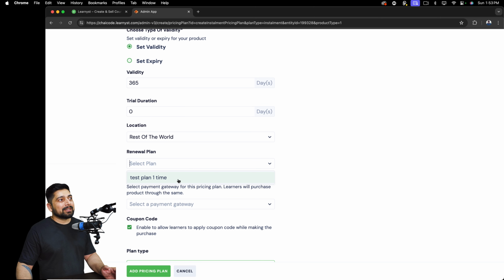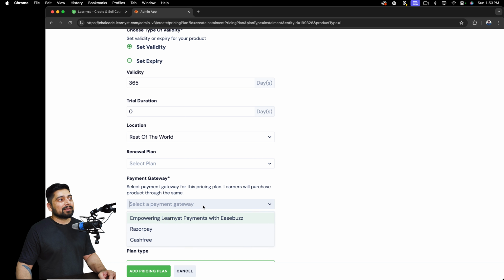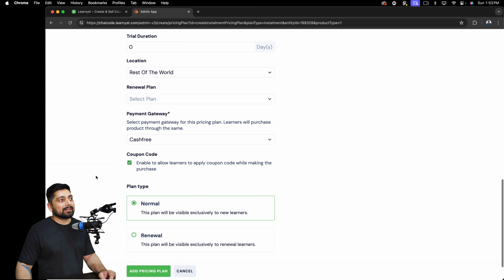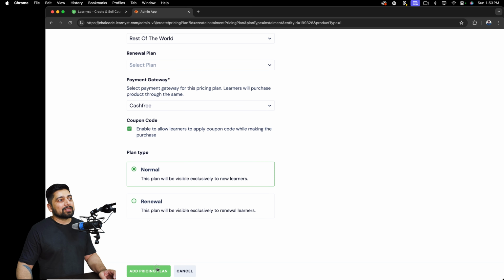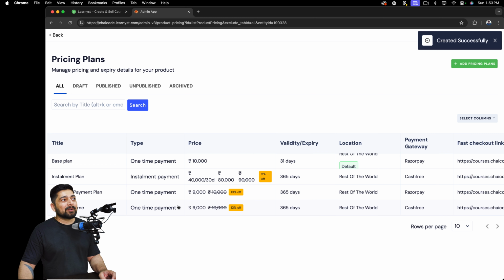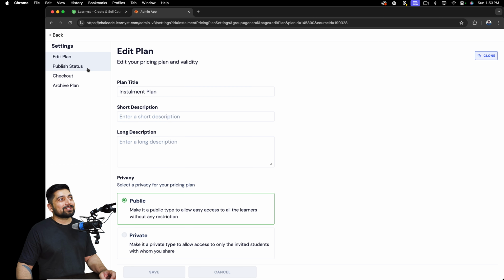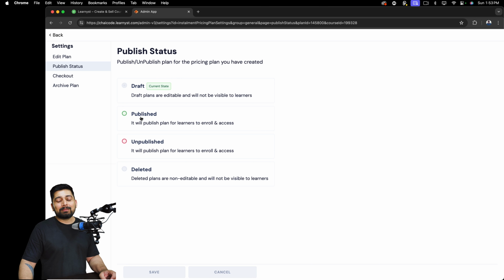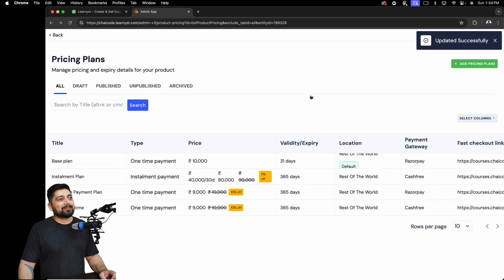I'll just select my payment gateway, renewal plans, whatever that are. I'll just go ahead and add Cashfree, something like this. And this is my normal plan. I can just go ahead and add this pricing. And don't forget to publish this one. This is super important. So if I have my installment plans, go ahead and publish status, go ahead and publish it. Then only this plan will be visible everywhere. So this is what we have.